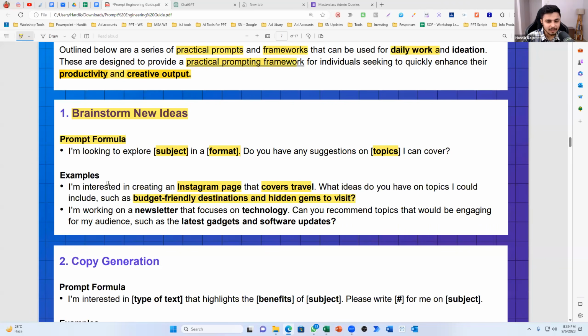Perfect. Now, I'm working on a newsletter that focuses on technology. Can you recommend topics that would be engaging for my audience, such as latest gadgets and updates? So I will just turn off my highlighter and let's see how this actually works. Now let's start with something practical.